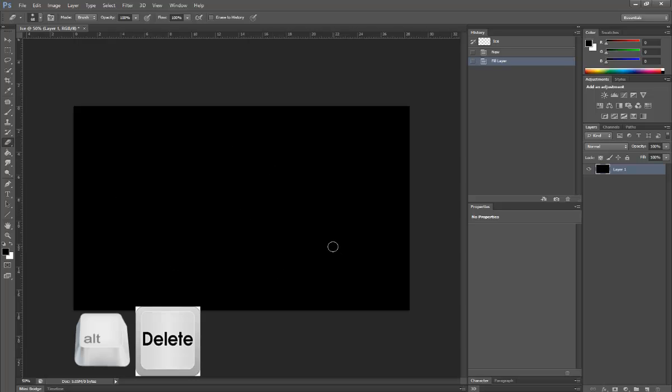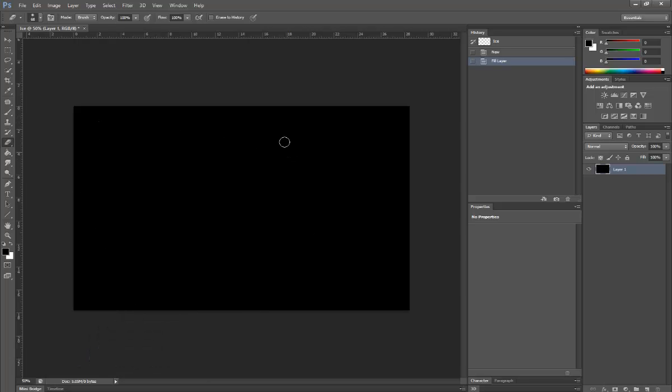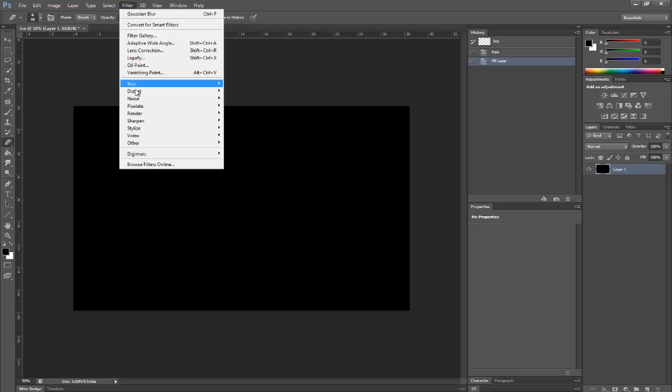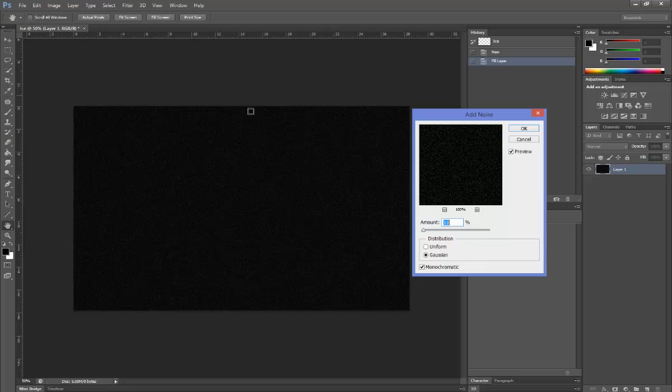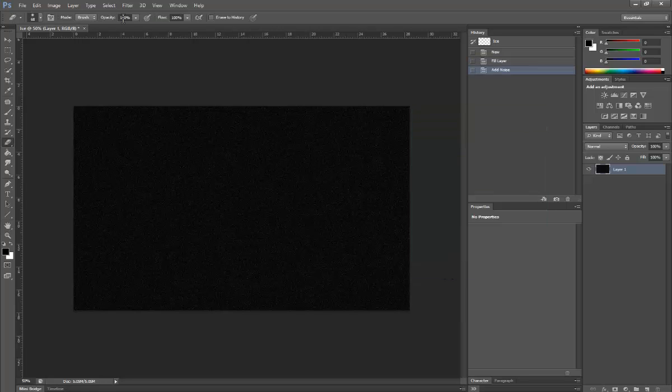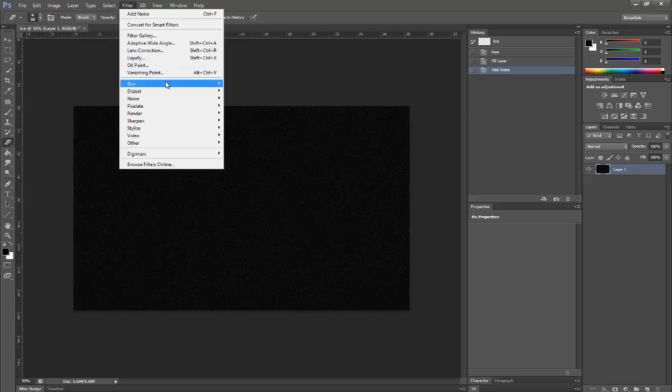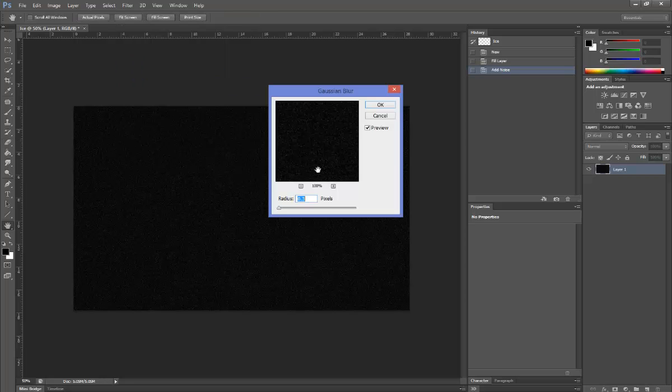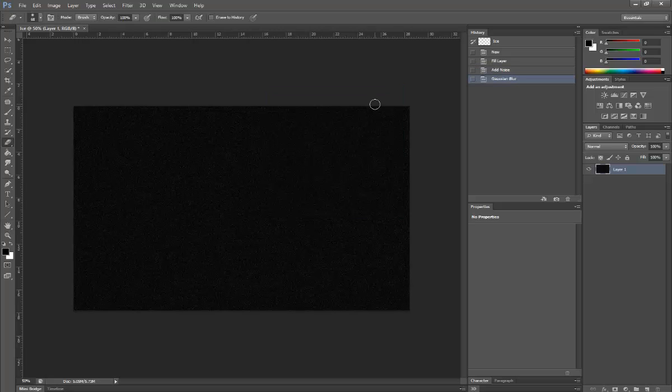Now what we want is awesome stars in the background. So you want to go ahead and press Filter, go to Noise, and Add Noise. You want to make the amount 10%, Gaussian, and monochromatic. Press OK. And then go to Filter, Blur, Gaussian Blur, and make the radius 0.3 pixels. Go ahead and click OK.